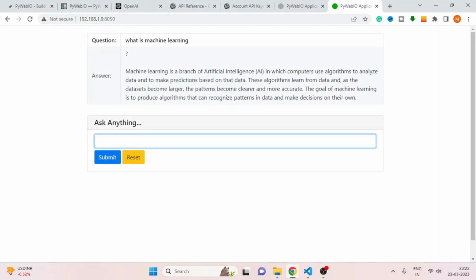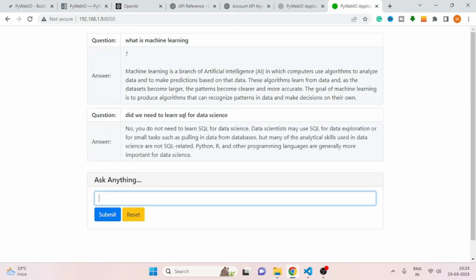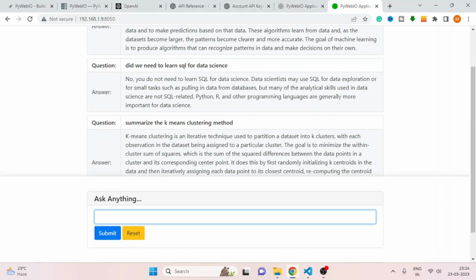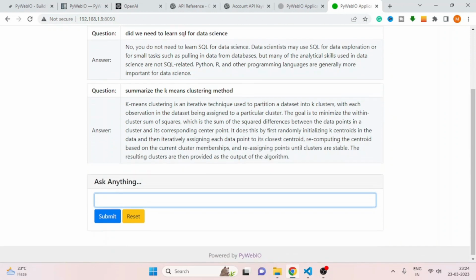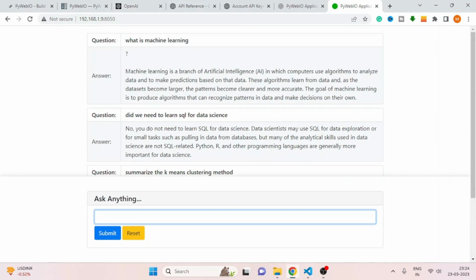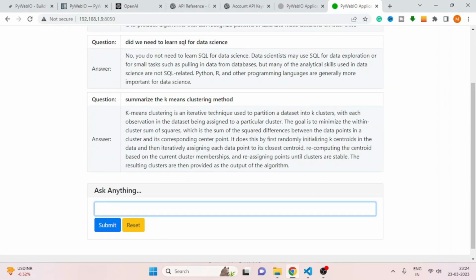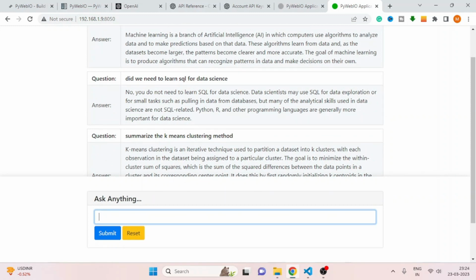Here it takes a second and gives a response. Let me ask another query. Do we need to learn SQL for data science? And we get the response. That's great, it worked fine. And all the chat is appended in tabular form. And the page is also auto-adjusting itself.